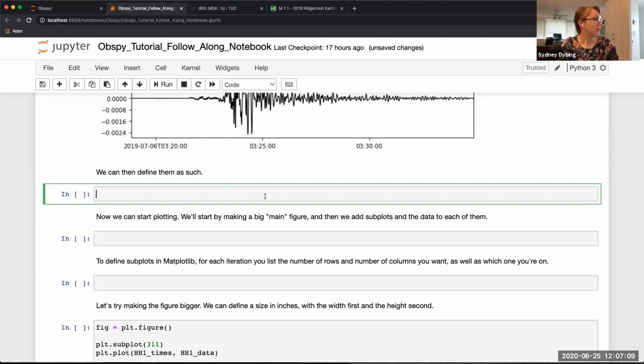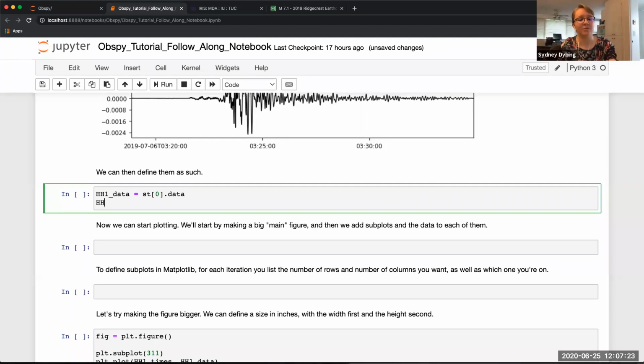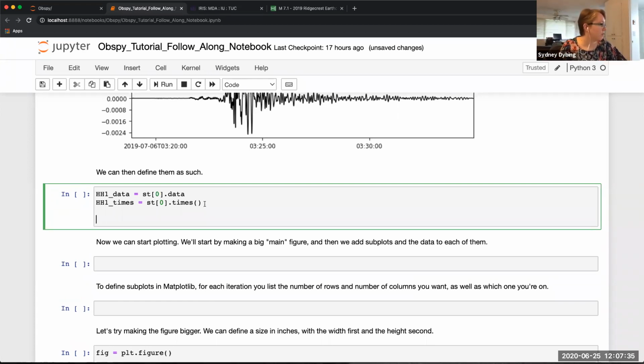So the first one we're going to do is just the first channel, or the first trace, which we just identified. So I'm going to call this first one HH1 data. And the same way that we did before, you just grab the data right from the trace, and then HH1 times would be using the times method on the same trace. And so, whoops, that should be times. There we go.